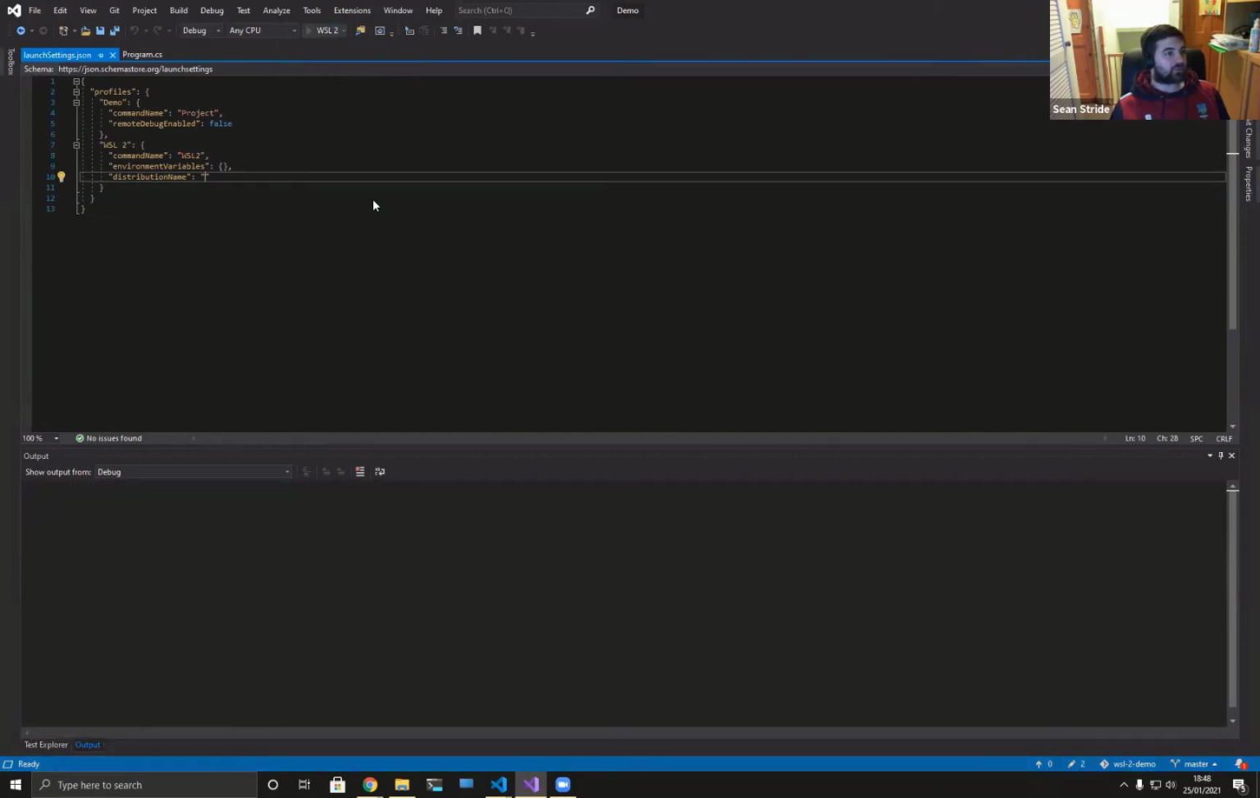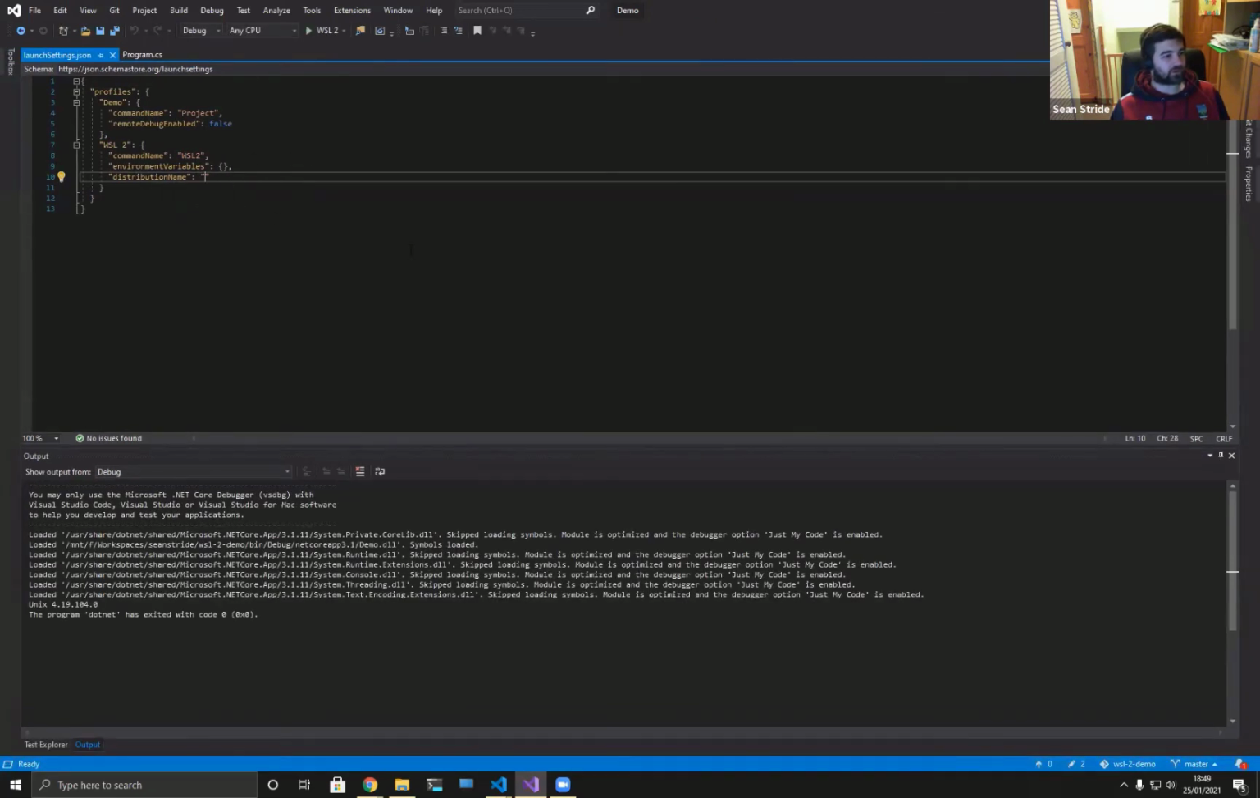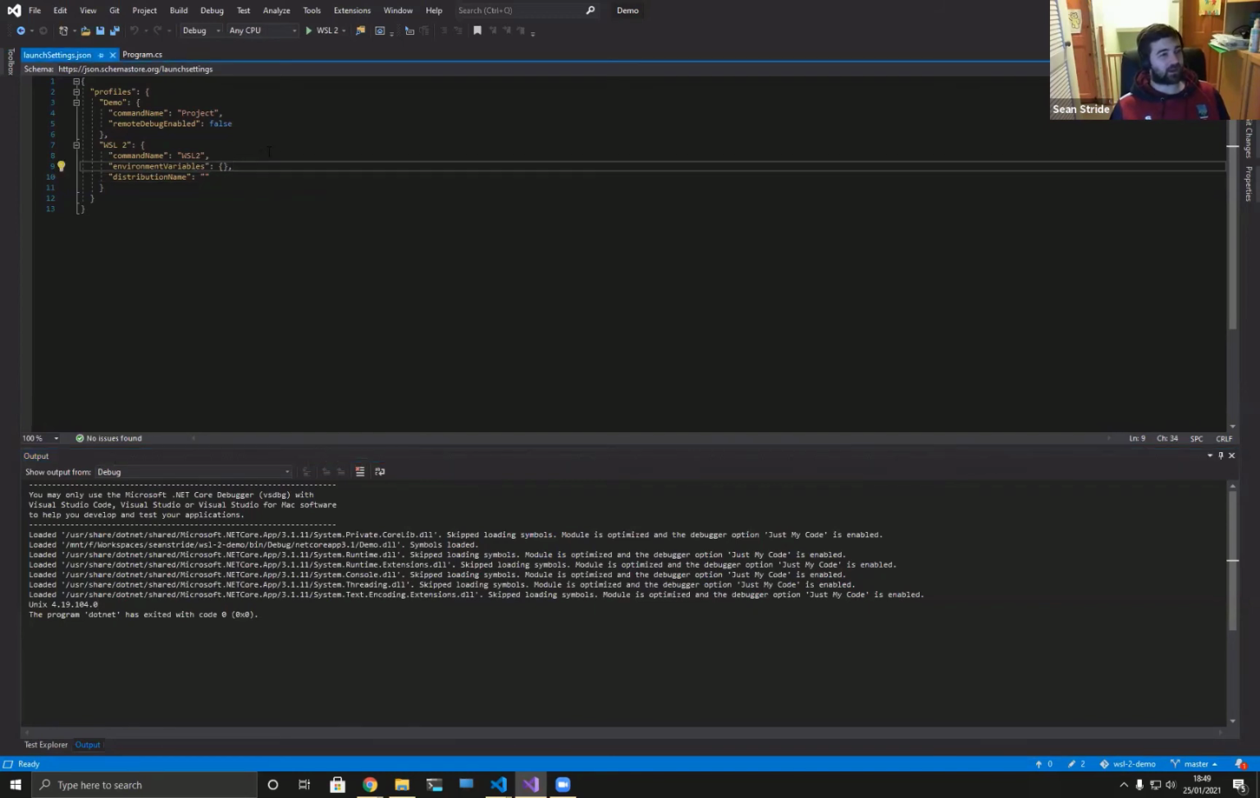So if I then run this using the WSL2, as I said, because it's not got a distribution specified, it'll use my default one, and now you can see it's using the Unix kernel there. And that's essentially as difficult as it is. Even though this example is really simple, the concept applies whether it's a web application or a console application. The premise holds.